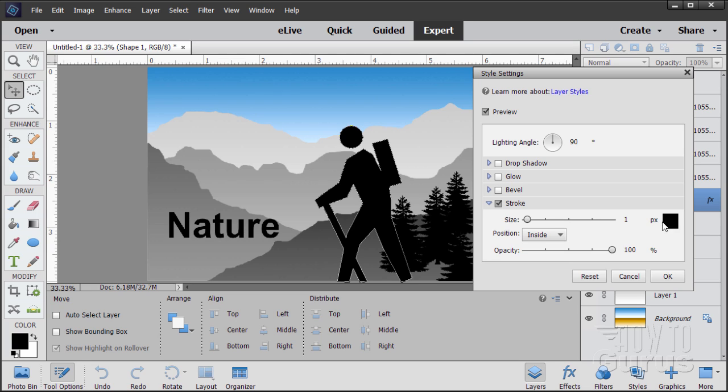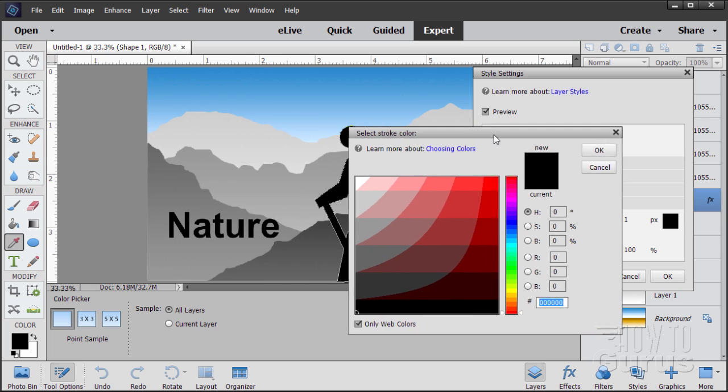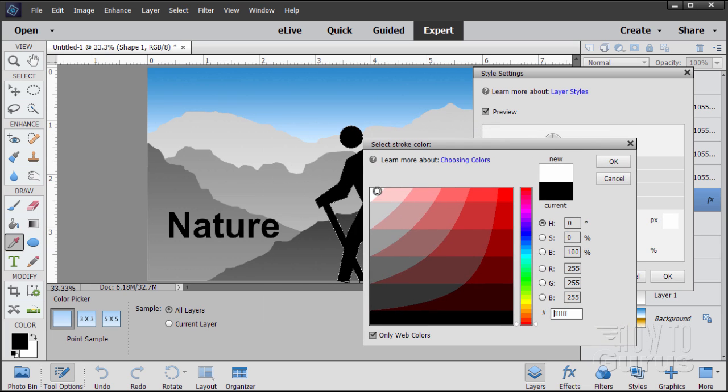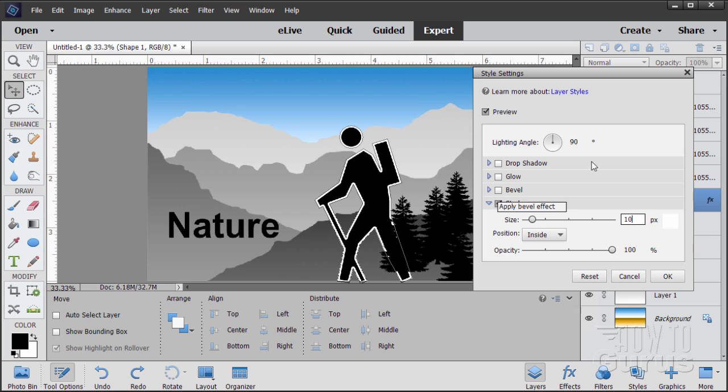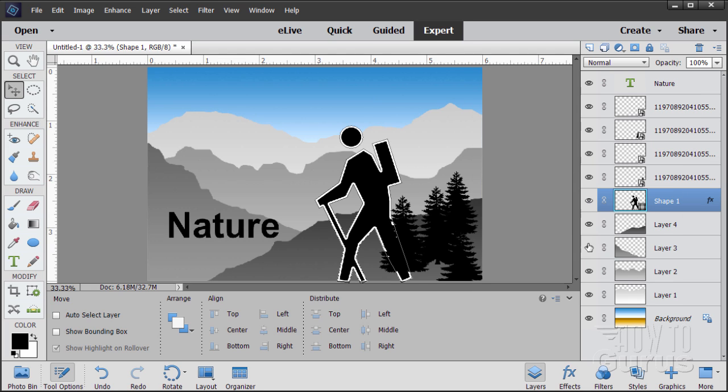And then the black over here, this is the color of the stroke. Click on that and the color picker comes back up again. Let's just click on white and choose OK. And the size right here is this control. And just pull that in so we get a little bit of a thick outline, not too thick, about like that. 10. You can also type that in, 10 right down there. Nothing else matters for this video, so choose OK.